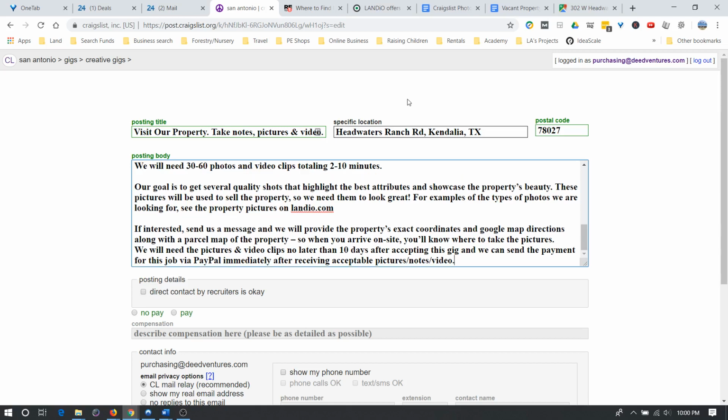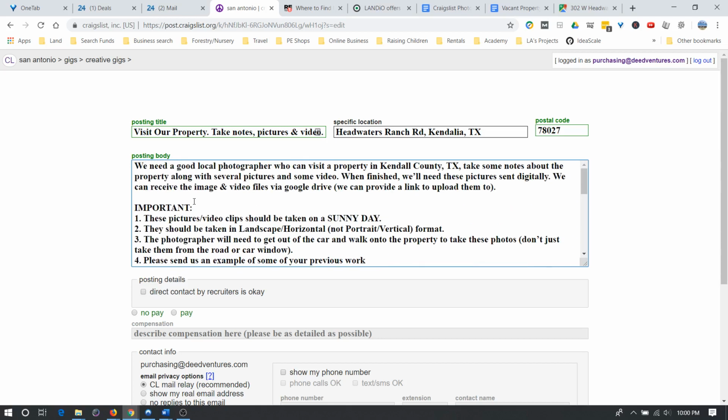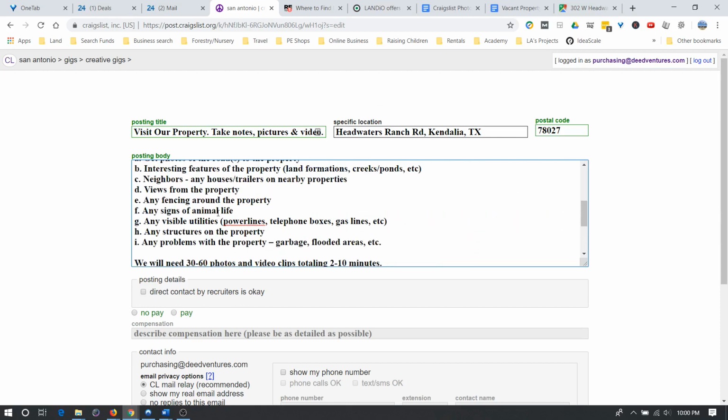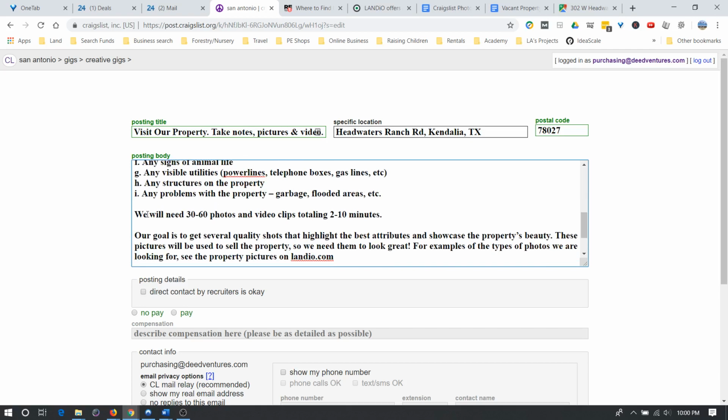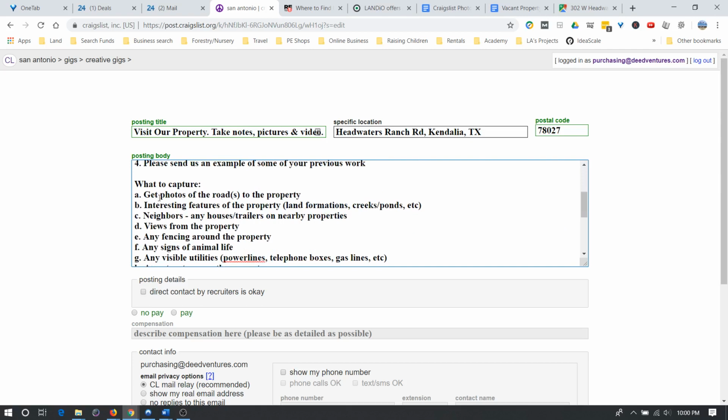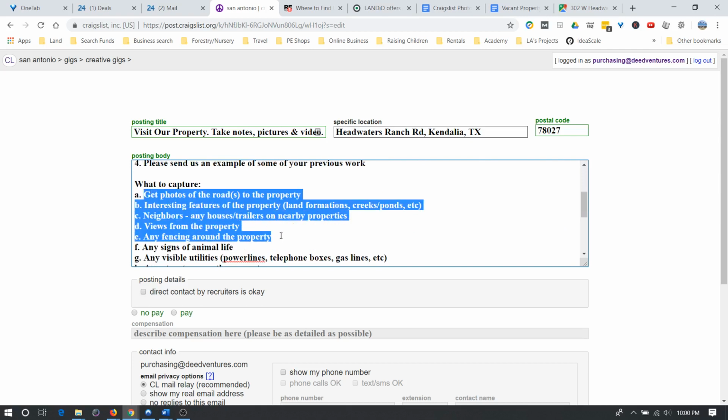Okay, so that's it. We paste that in. So there's the description of what to capture. Basically, we want between 30 and 60 photos and video clips totaling 2 to 10 minutes. And this describes the photos that we want to get of the property.